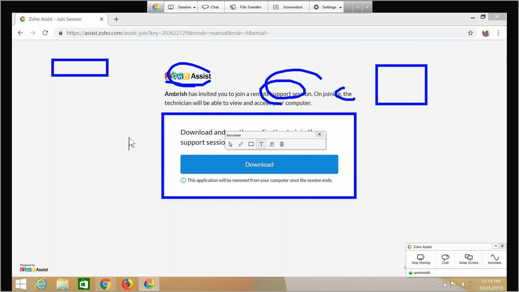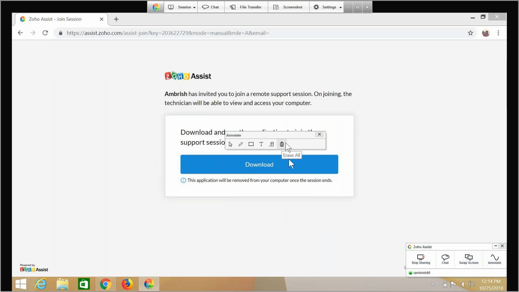We also have a text option that allows you to write text anywhere over the remote connection. So this way, you'll be able to write over the remote connection as well and help the technicians with their work. If you need to erase any particular annotation, you can choose the eraser tool and erase specific content from the screen. Or let's say if you want to remove all the annotations that you've performed on the remote computer, you can simply click on the erase all option. So you can see here all the annotation marks that were performed on the screen have been removed, and you have the screen back again.